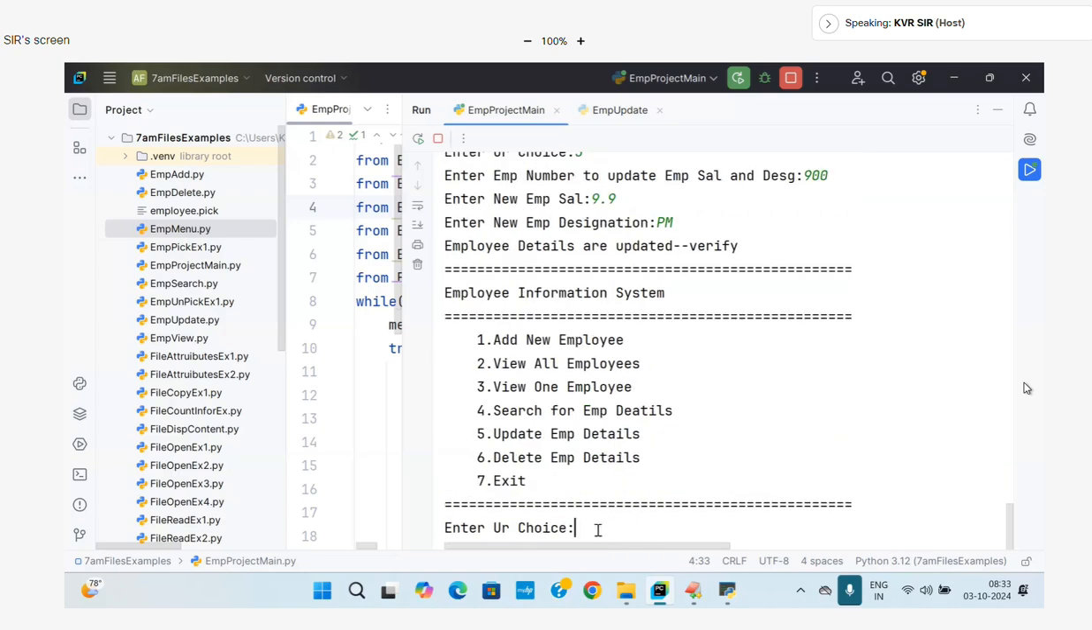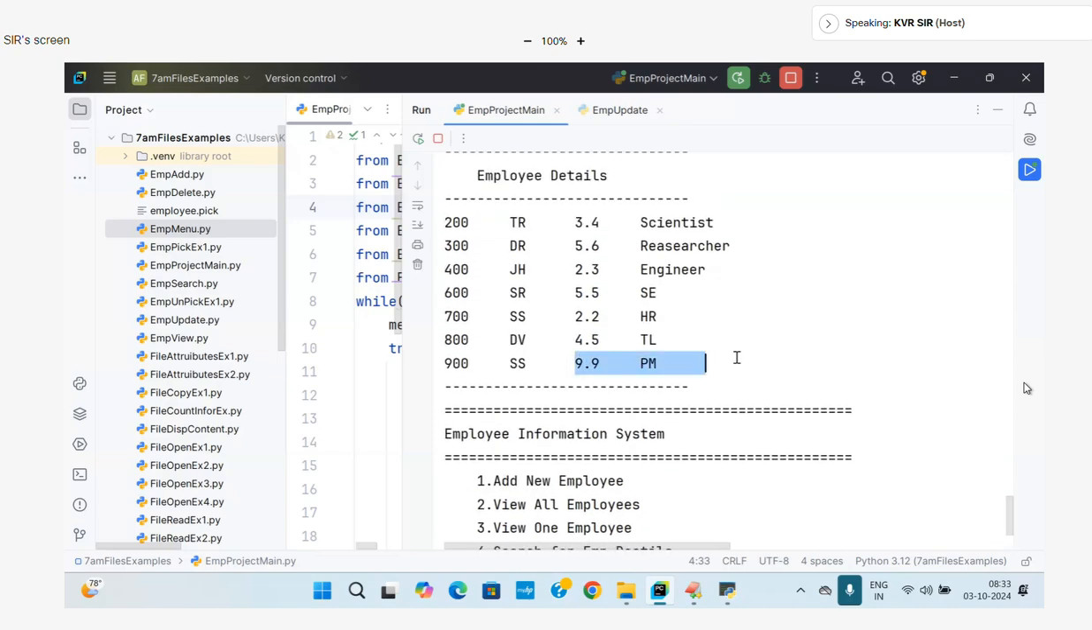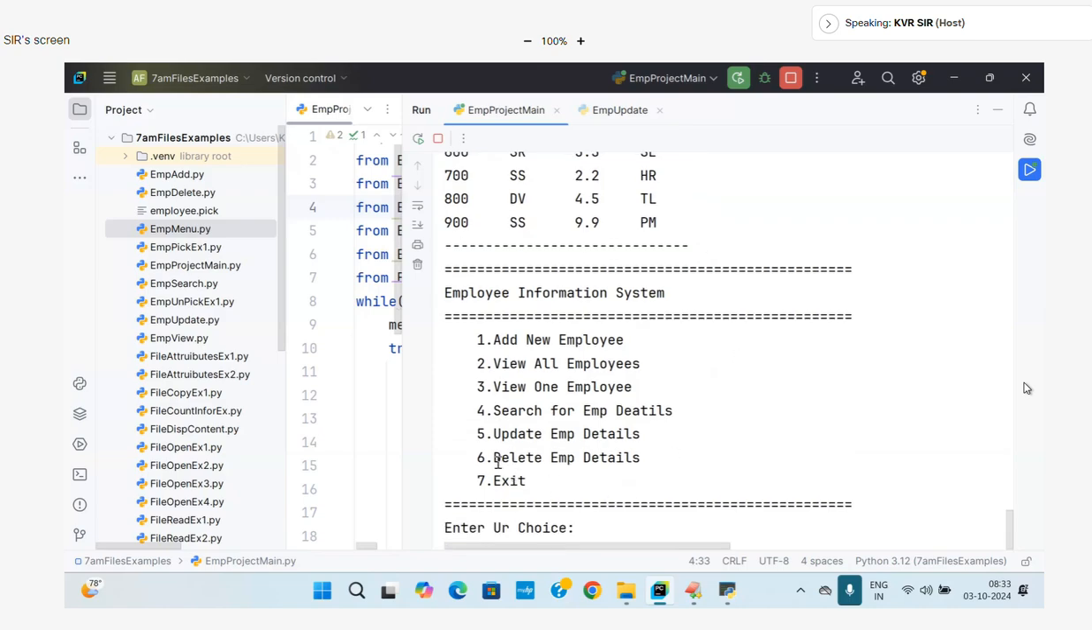Go to that. Say view all employees. Is it 9.9 and PM coming up? Like that, you can go for deleting. Whatever you like, you can go for it. Almost everything is added. Go to any website, there is a menu available. At the Django level, if you go, this is also one project, with the Django MVT architecture, where you develop model, view, template.